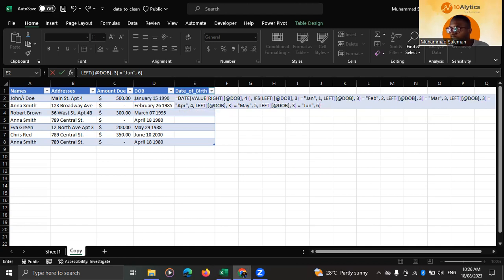Finally, I need to specify my day. So I'll put a comma. To specify my day, again, I want it to be a value. Notice my day is in between the month and the year. So I'd use my MID function to specify the position where this is, and then Excel will extract my day for me.